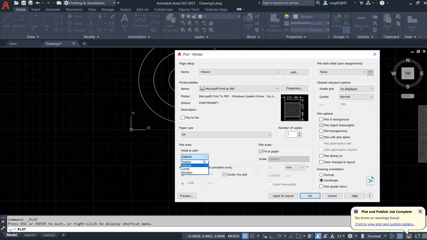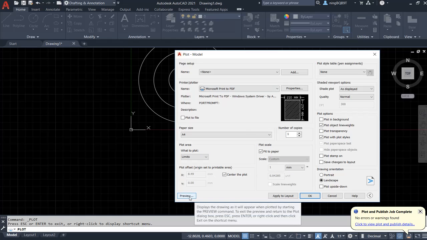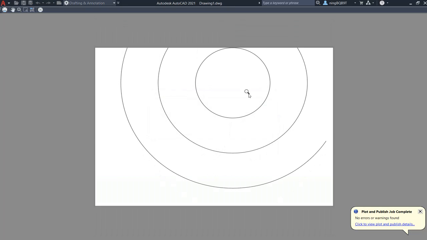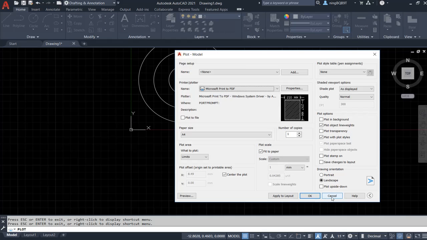Let's move to the next option, limits. Select it. Limits is about the drawing area, the drawing size. Let's have a preview. We see that part of the drawing is outside of the paper because we defined the drawing size like this. Let's close it, cancel it.